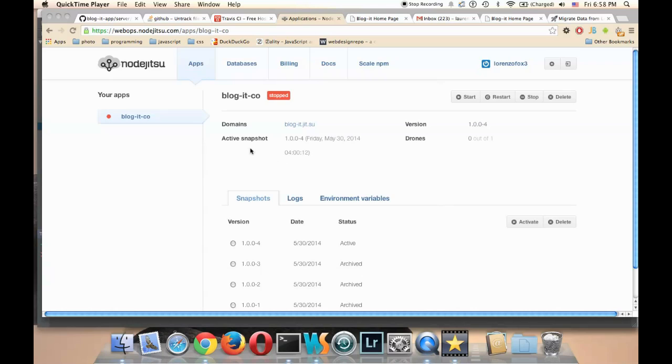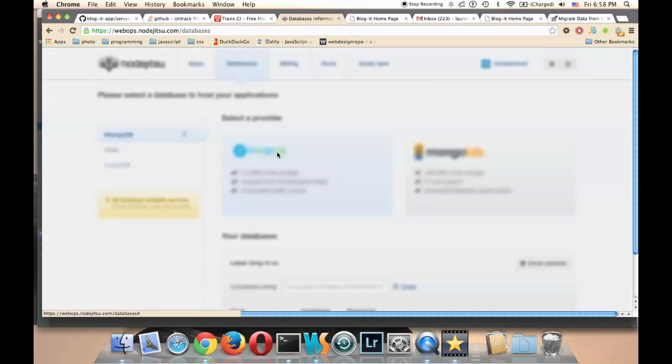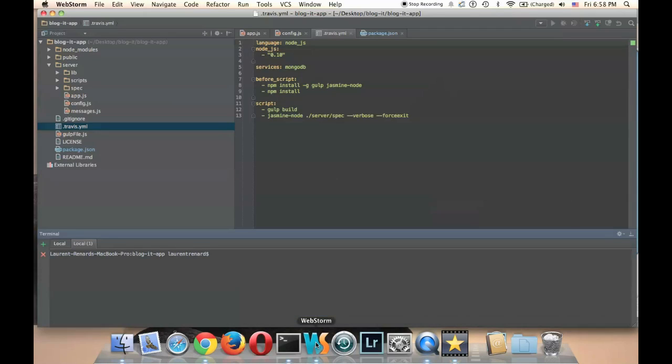So I assume that, of course, you have your Nodejitsu account set, and that you have at least one drone available. So first of all, you will need to create a database for your application. You can use any of these providers. Just take the first one, and this will be test. In the meantime, while it's creating the database, we're going back to our application.